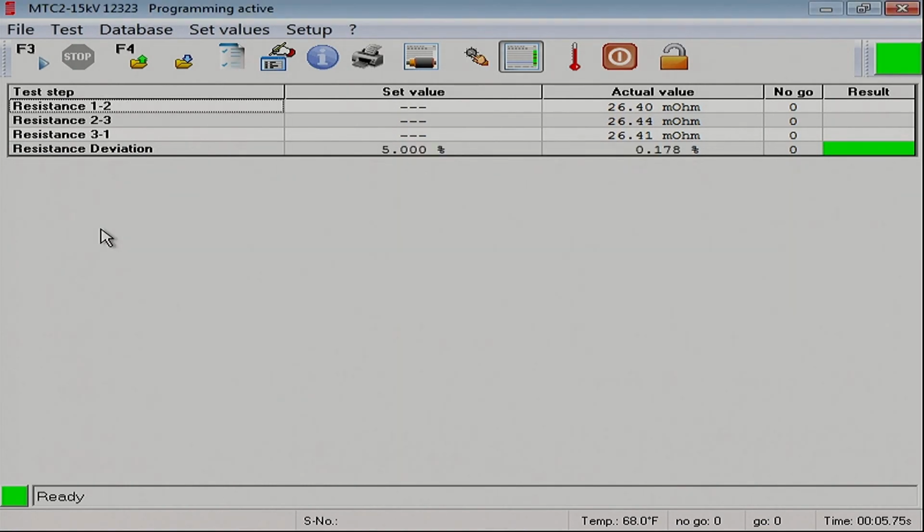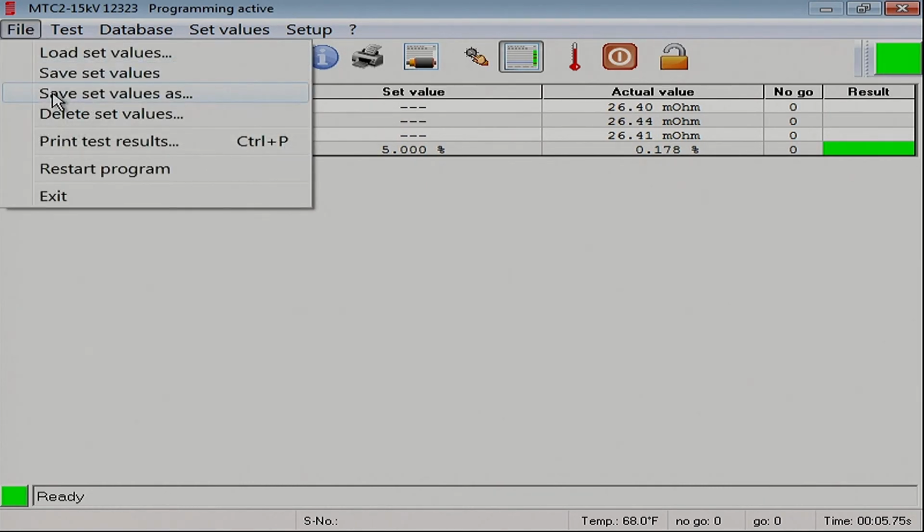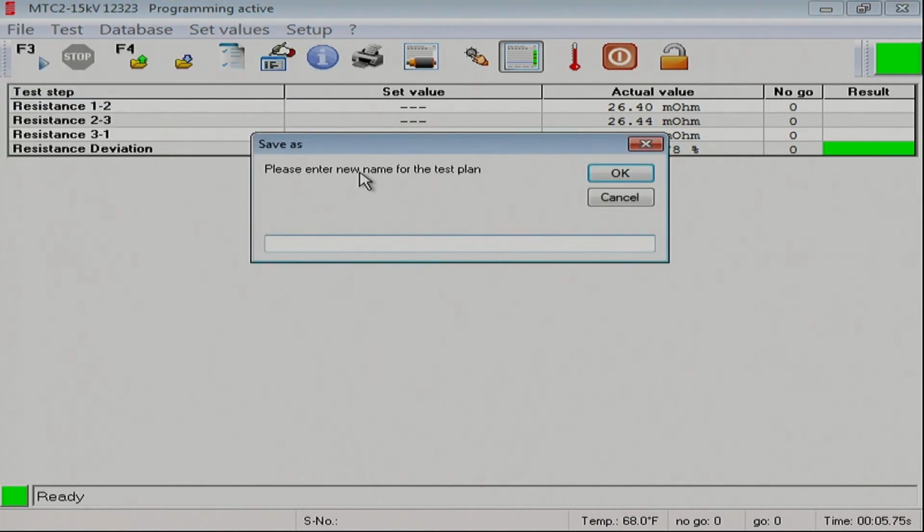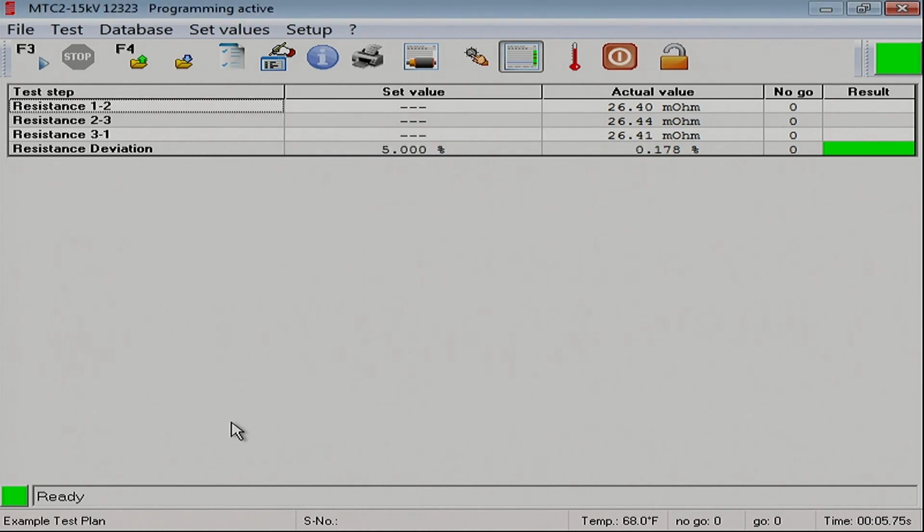So now we've got the beginning of our test plan. It doesn't have a name yet. Let's give it a name. So save set values as, and I'll give it a name here, and I'll call it example test plan. And say OK. You can see down here in the lower left-hand corner, we've got a name for this particular test plan. And so there we are. We've set the machine up for a resistance test.